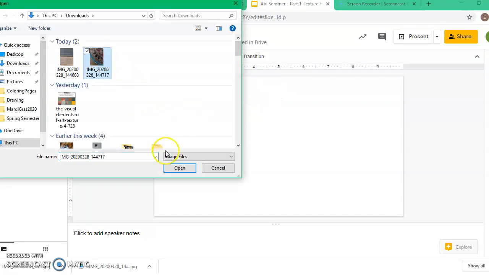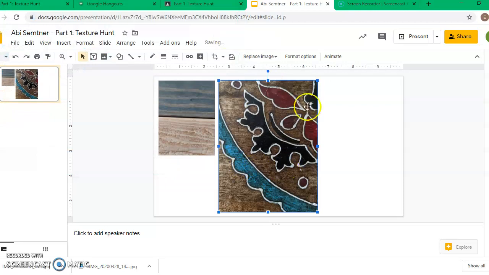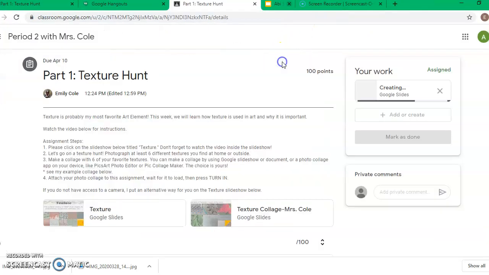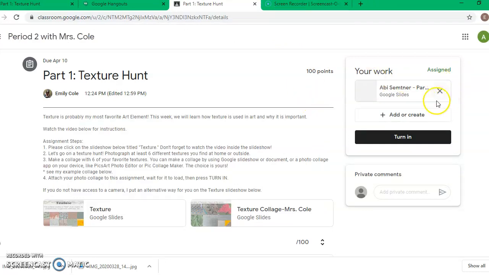And the slide automatically saves. So all you do is just X out of it. It's okay to leave. And then here, your work is already there for you, so you can press turn in.